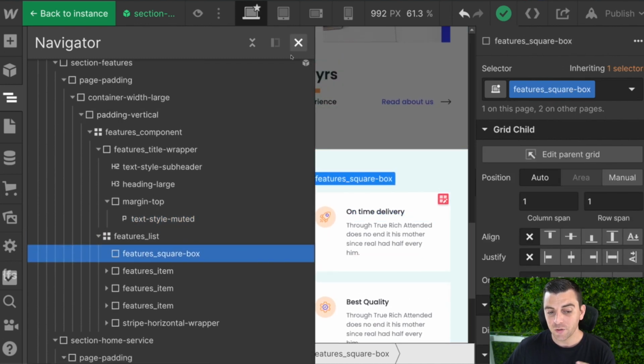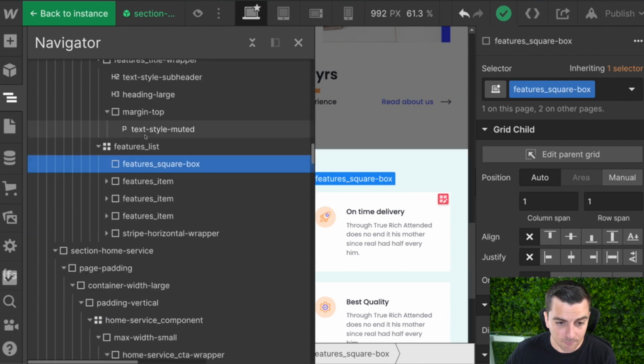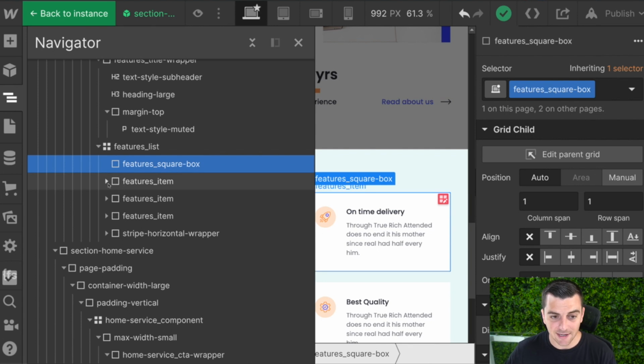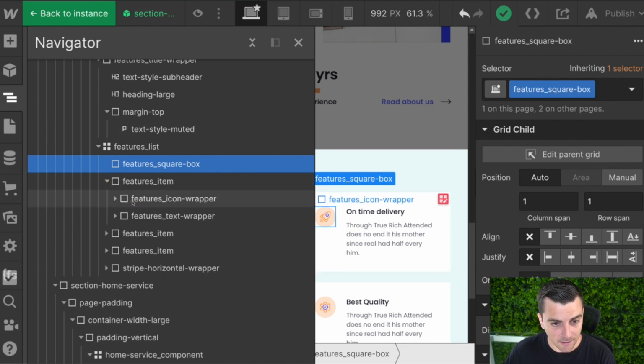Okay. So we saw some box keywords. That's a keyword that we're using throughout the build, but this one in particular has to do with our features component. It's not part of this global system that we have up here for box or stripe. We have our features square box. Cool, that's okay. It's telling me that this is specific to the features. If I edit this, I'm only going to be editing the square box inside the features component, not every square box on the site. Cool. Let's keep it going.